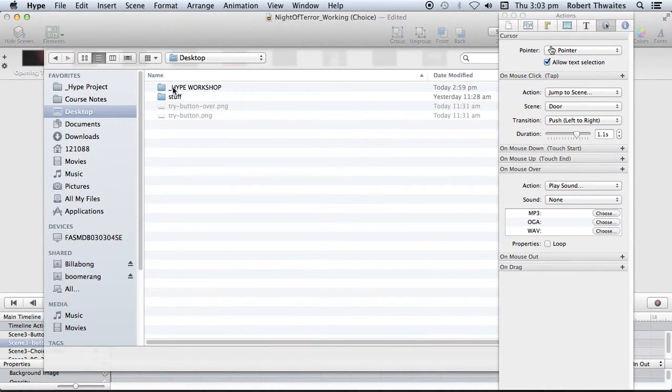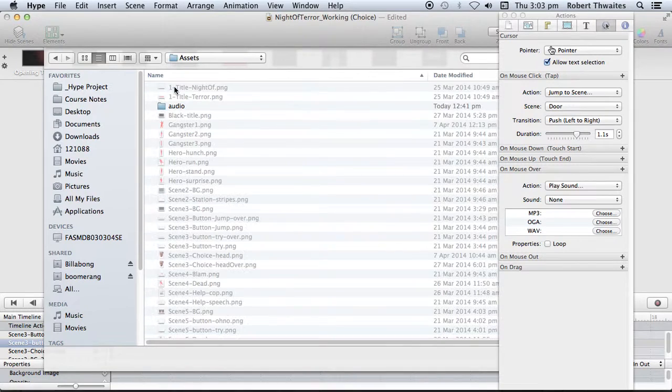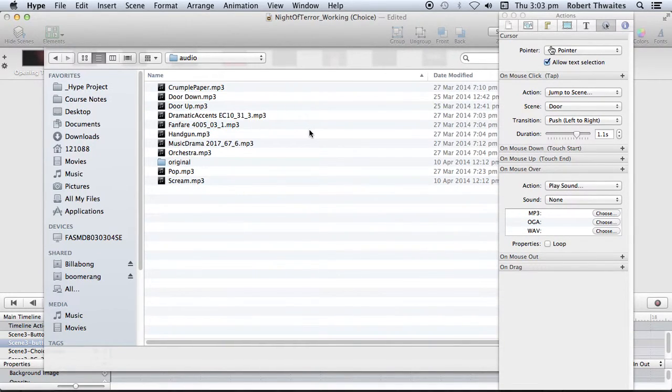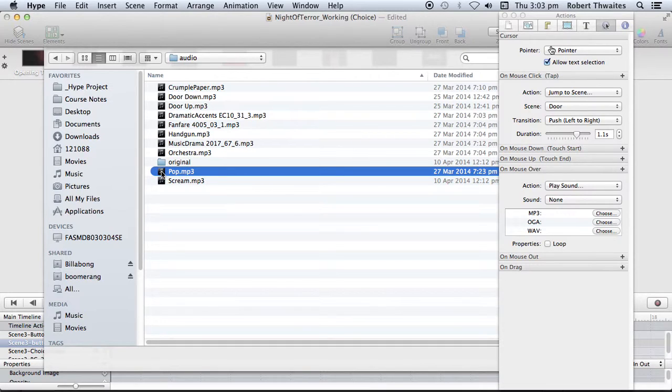So I'm just going to go desktop, Hype Workshop, assets, audio, and the sound that I want to use is pop. And it's just important to note at this stage that all of your sounds should be MP3s and should be encoded at 96 kilobits per second to keep the file size down.